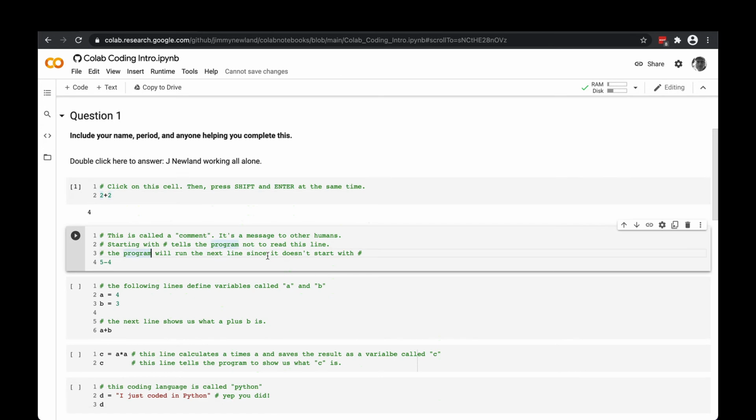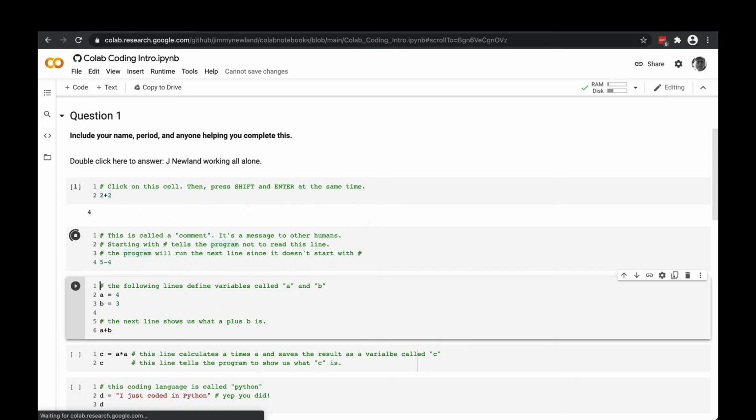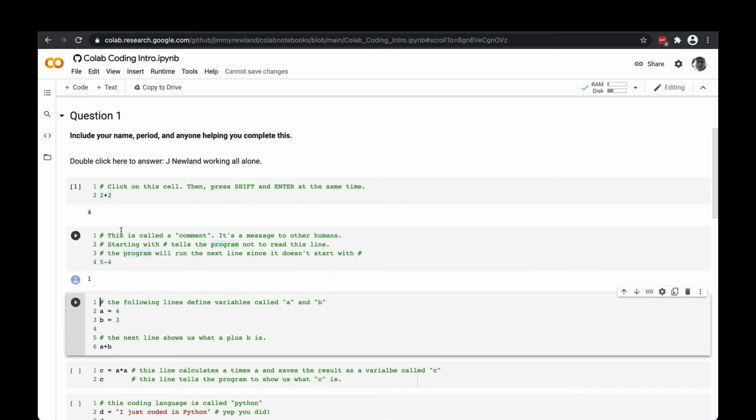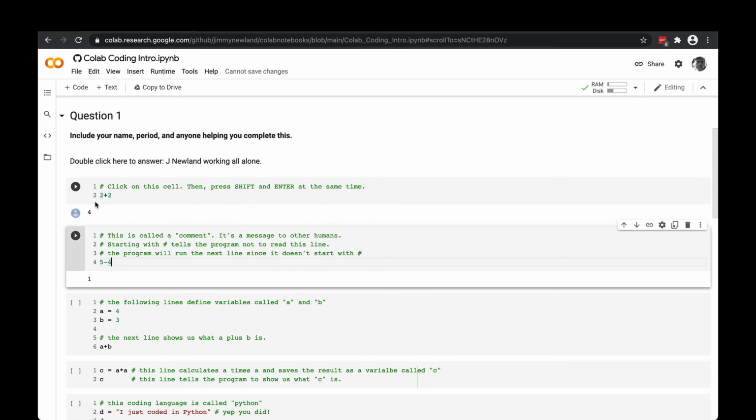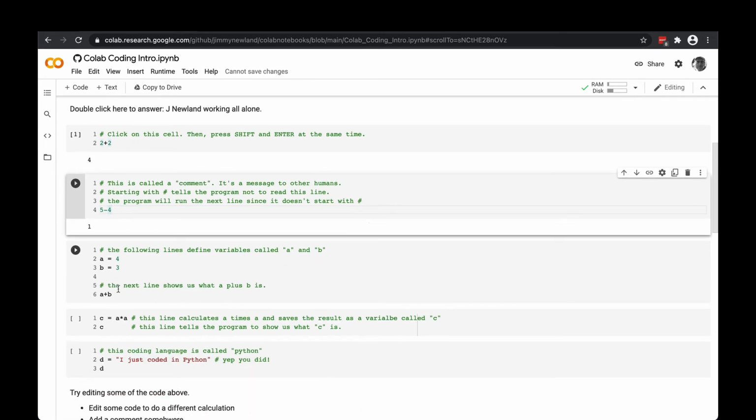If I want to try doing that for this block without hitting the play button, I can hit Shift and Enter, and it does the same thing. Again, it skips the green lines, which are comments, and it runs line 4. Notice they're numbered. That makes it a lot easier when you're talking to someone about a particular block. You can say, no, no, in that block, go to line such and such.